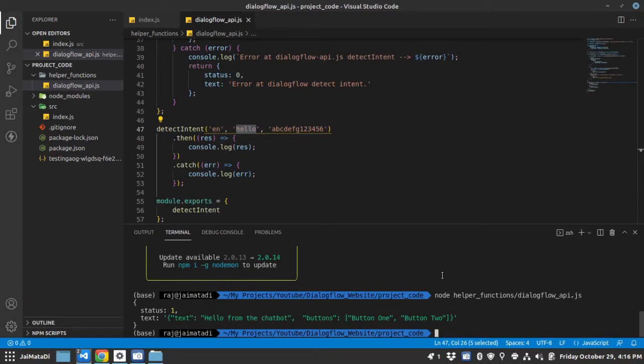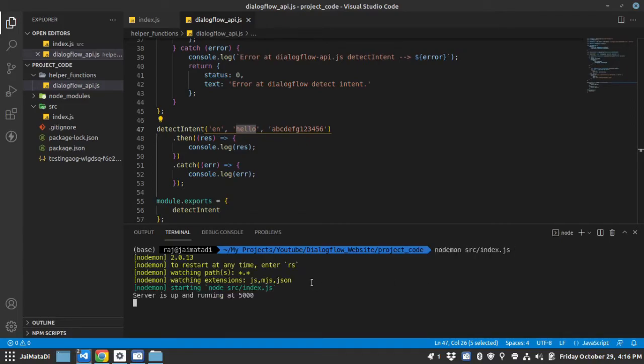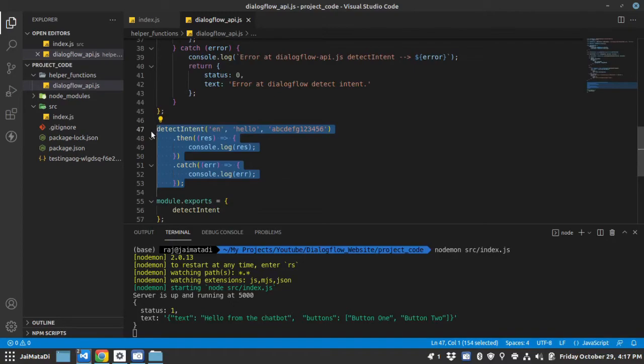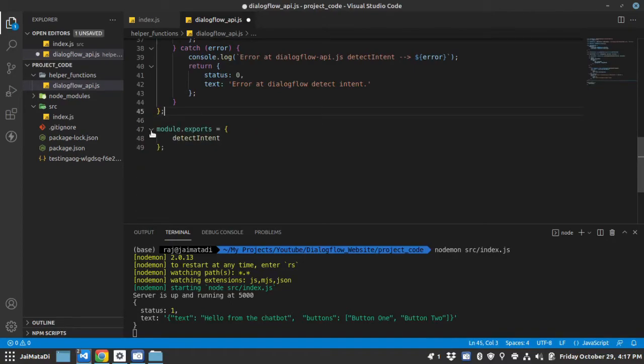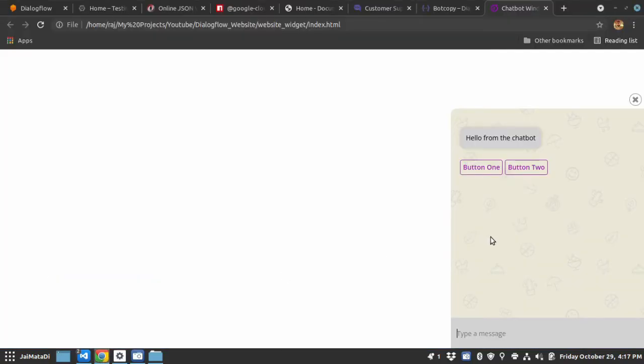So let me start this. Now it is running locally on my machine. You can deploy this on any server, let's say on Heroku. And how to deploy it on Heroku, you can watch one of my tutorials, and the link for it is in the description. So it is started.